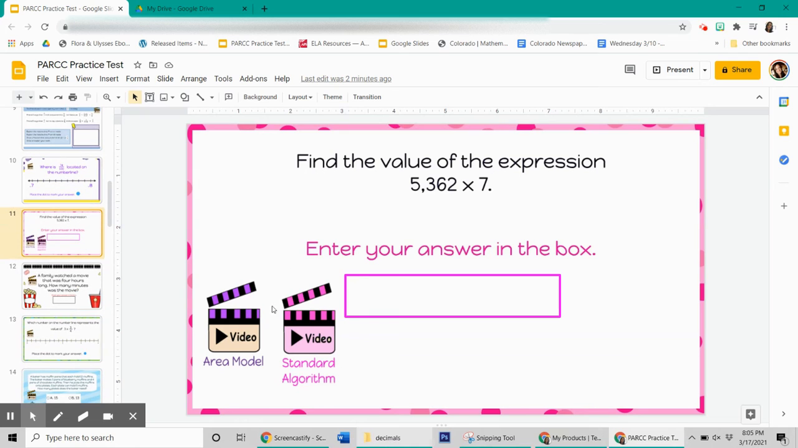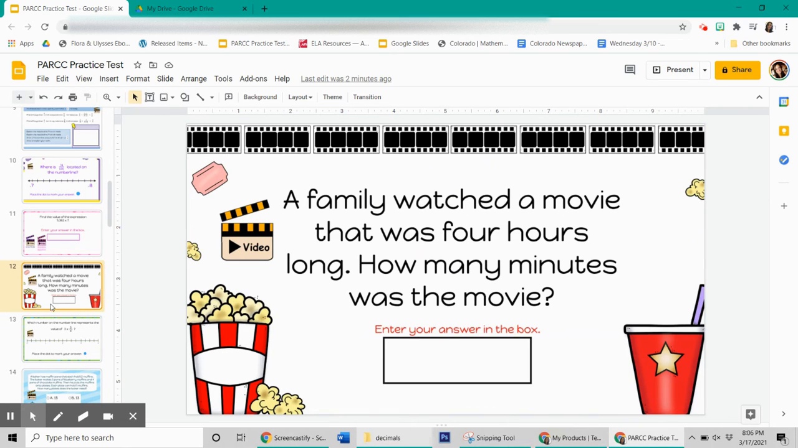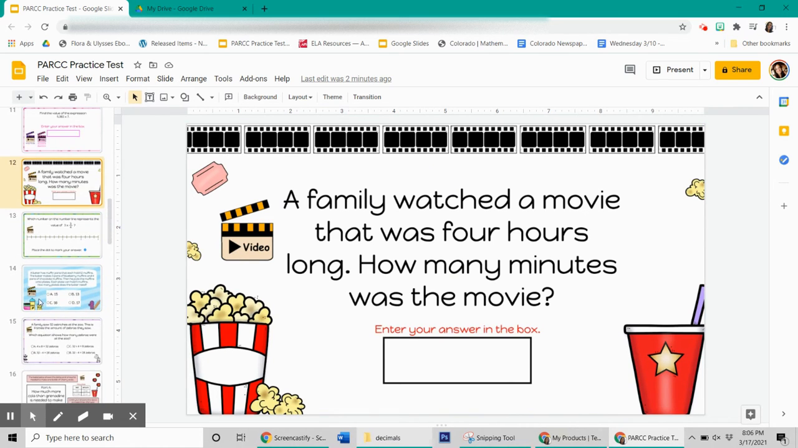Basic multiplication, I provided a video for how to solve this exact problem with an area model and standard algorithm. This is conversion, so converting units. In this case, it's hours to minutes. That's something they'll definitely see on their PARCC test.